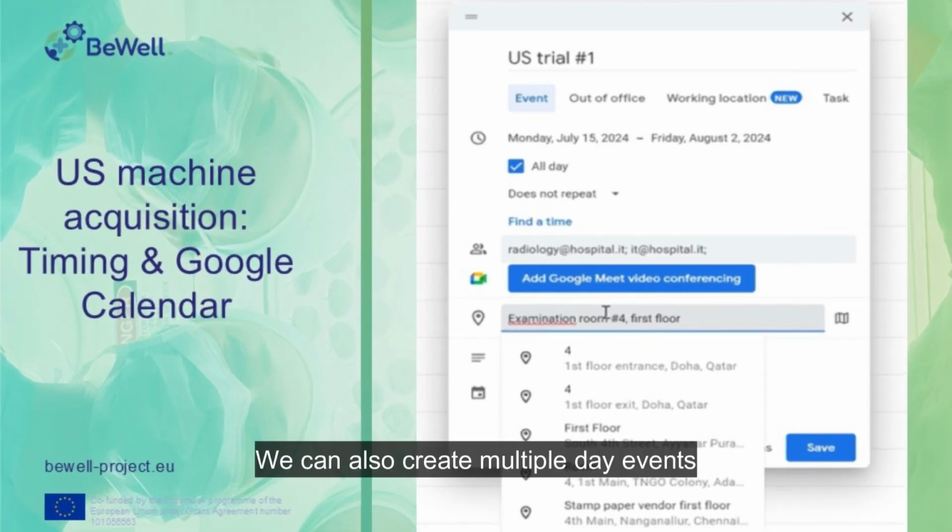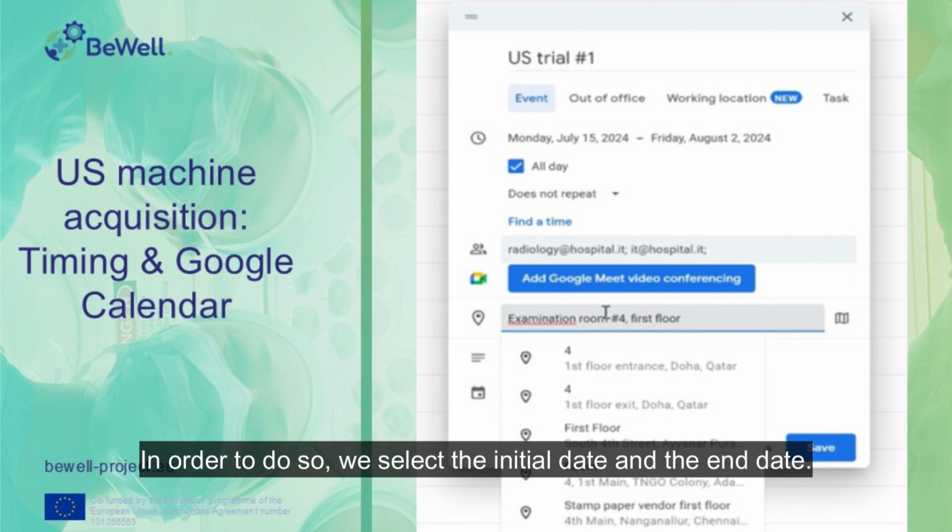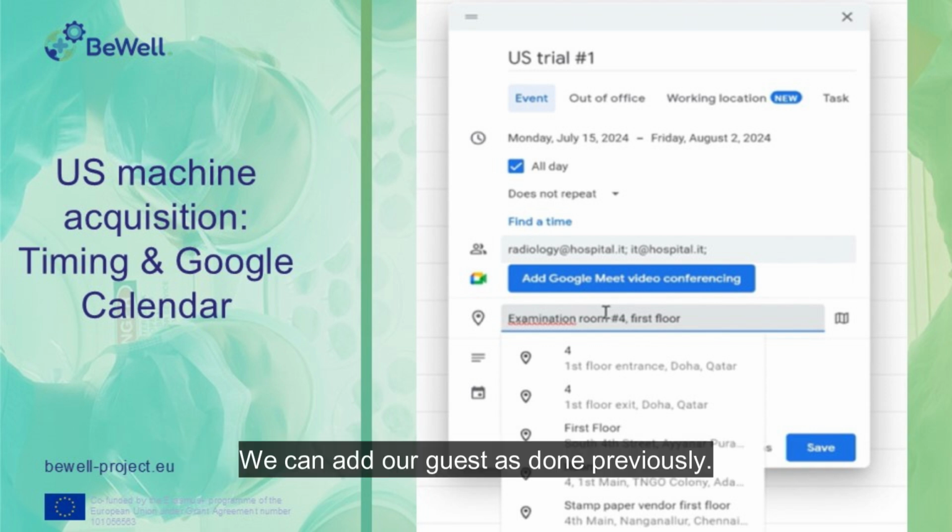We can also create multiple day events, like in the case of a 3-week trial. In order to do so, we select the initial date and the end date. We can add our guests as done previously.